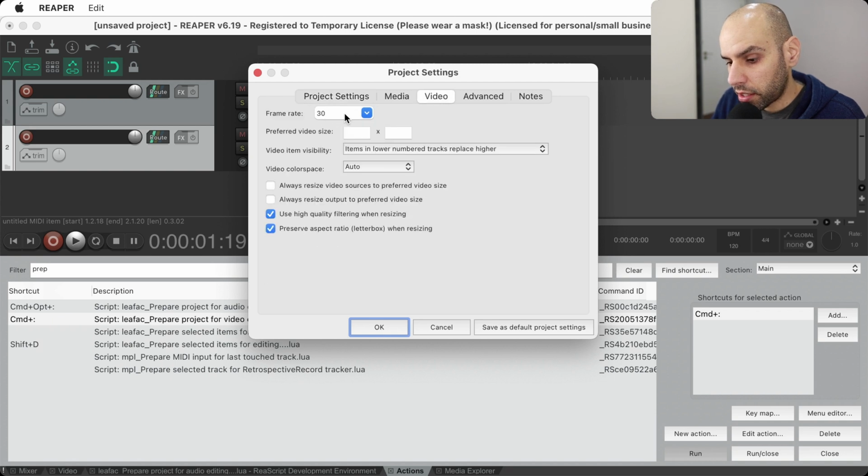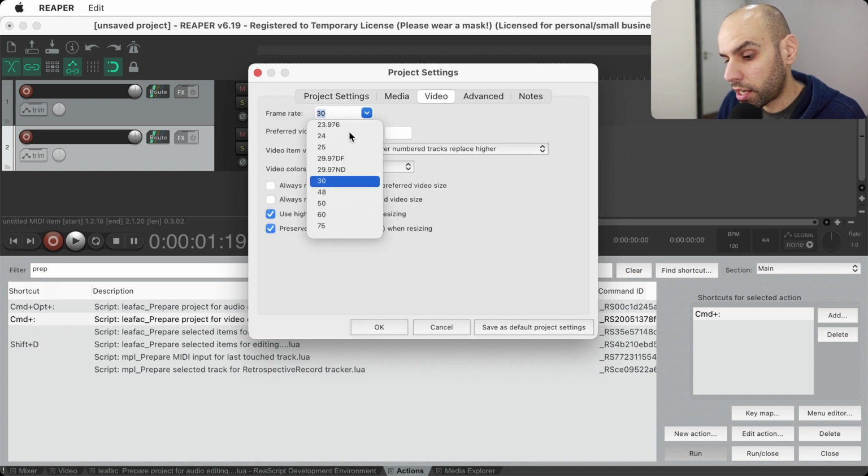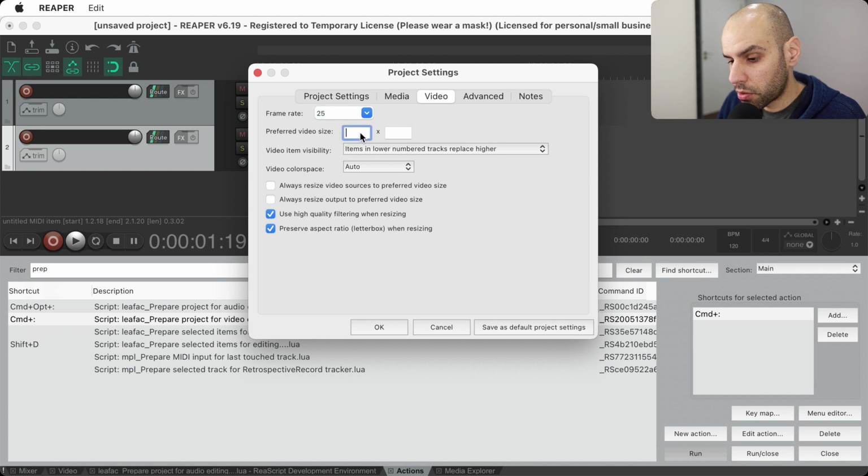But for video, then I can change the frame rate for the one that I usually use. I'm in Europe, so it makes sense for me to record in 25 frames per second. And my preferred video size is 2K, which is this resolution. If you want to change this to 4K or maybe 1080p, whatever. And then you may want to change other things in your project, of course, but these are the minimum things you have to change if you're doing video in REAPER. And that's everything I change when I'm doing video in REAPER.